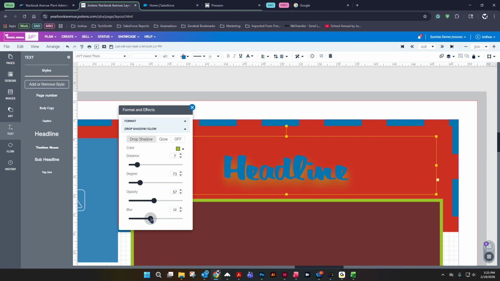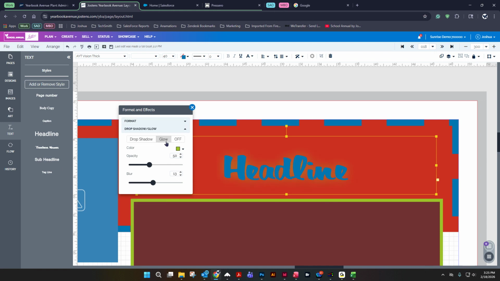And of course, the blur just makes it look... Can you read it, or is it time to see the eye doctor? Right, and then the glow just adds a glow around all the letters right here. So you can change the opacity, change the amount of blur right there. So you can add just a little bit of a glow to it.